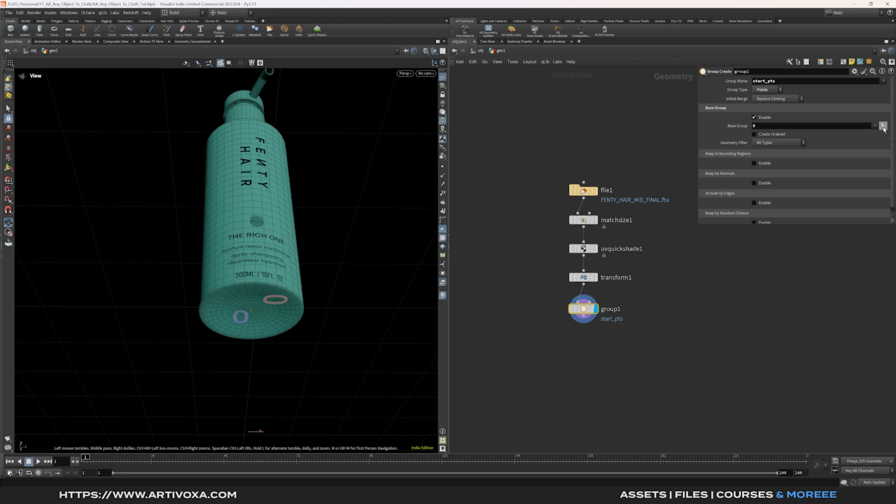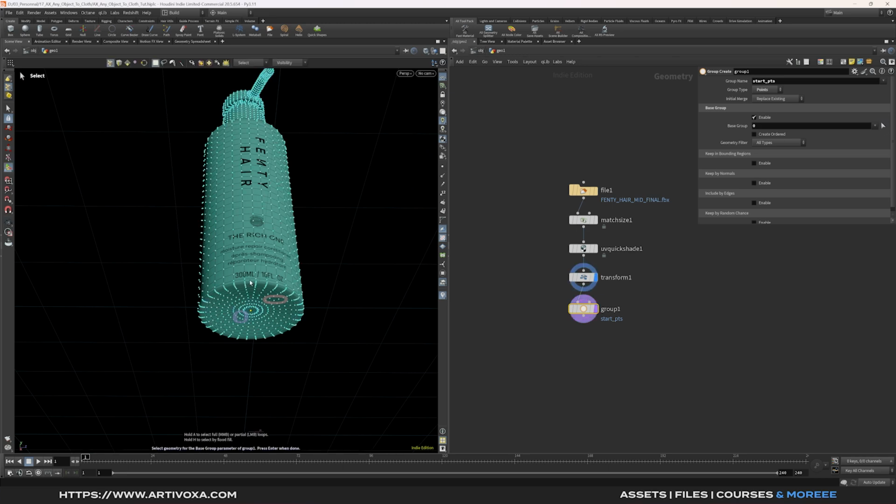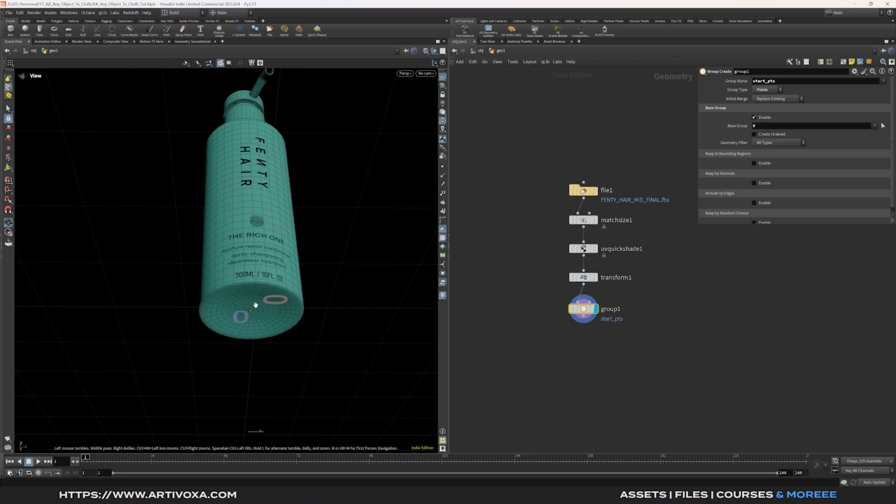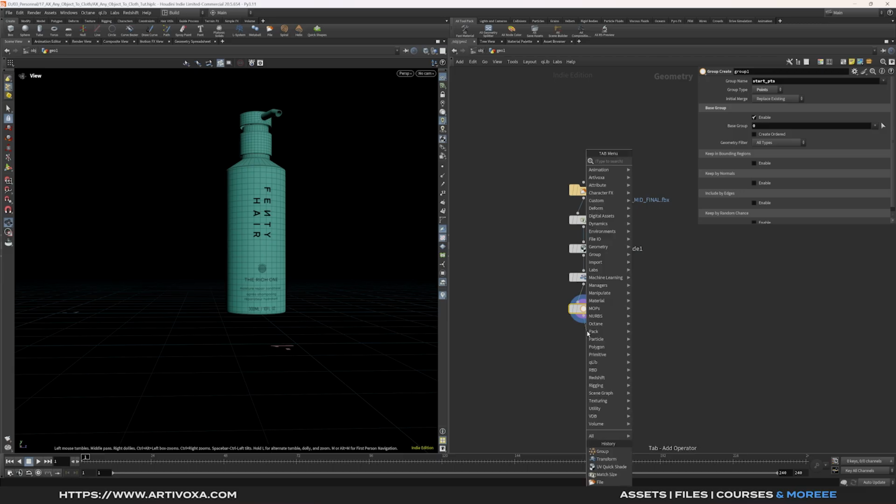So to do that, you can select this little icon, and here you can select the point you want to put in the group. So in my case, I will put my point number 0. So now let's add a connectivity node. So this will be useful later when we will use a point deform after the Vellum cloth simulations.